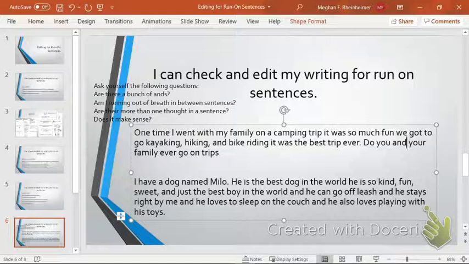So then I went on a family trip. Okay, so I'm going to ask myself, does it make sense? One time, I went with my family on a camping trip, and it was so much fun. We got to go kayaking, hiking, and bike riding. It was the best trip ever.